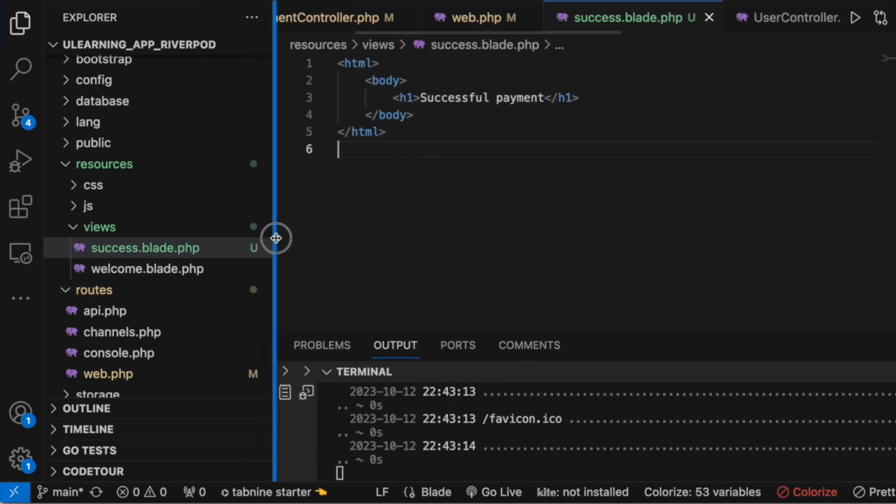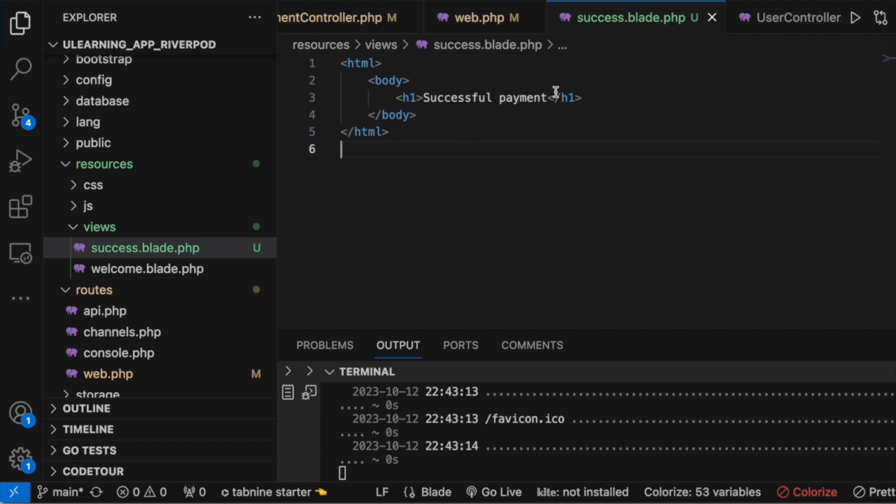Now in Laravel, when you create a view, it has to have blade.php in general. It has to be inside this views folder, and you can name it anything, and then it has to have a prefix, which is success in our case, and blade.php is a must. Now this is our view, and we have some information over here.